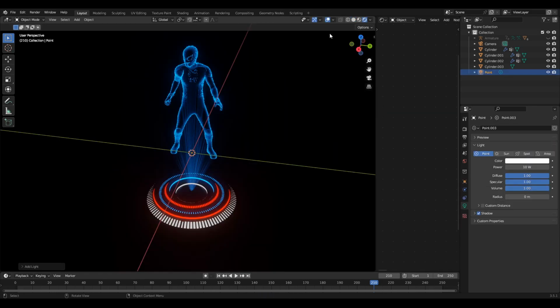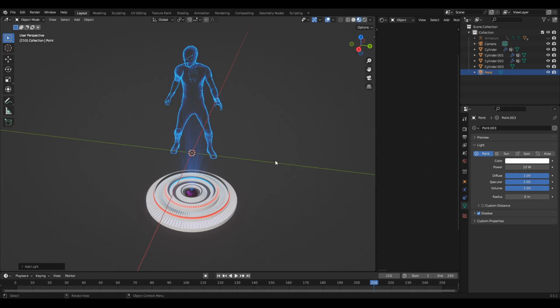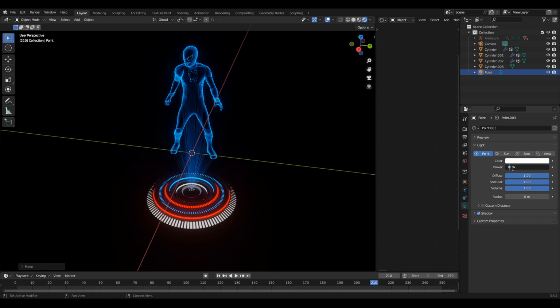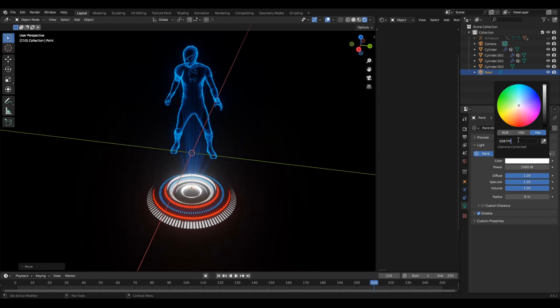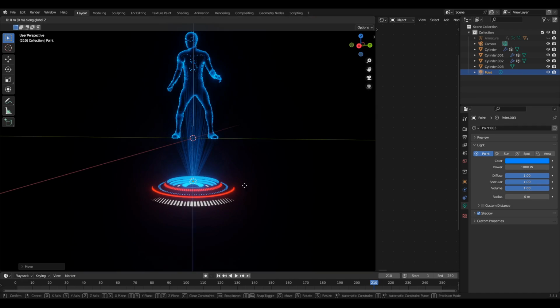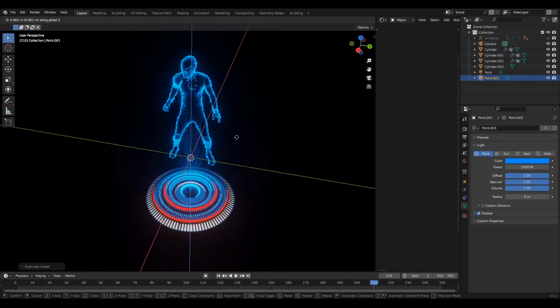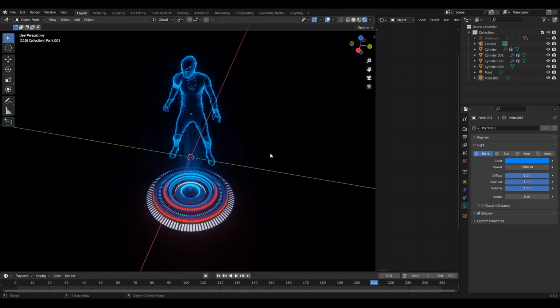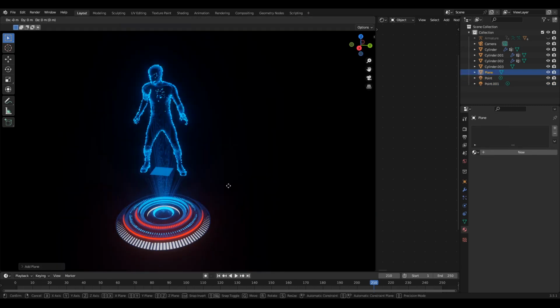Add a point lamp. Grab it down. Increase the power to 1000. We want to enter the same hex value in the lamp color. Duplicate the lamp and place it in the middle of the Spider-Man model. Add a plane and scale it.